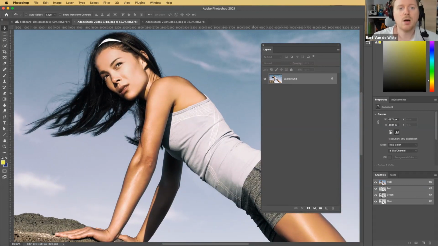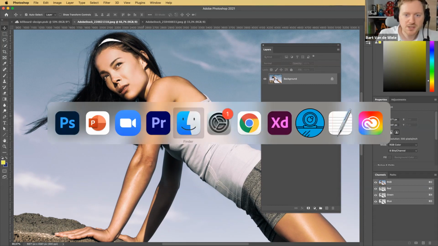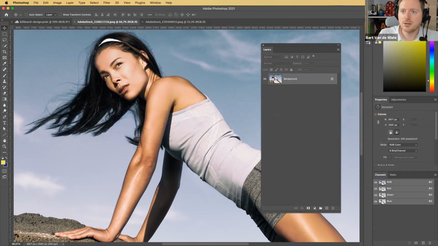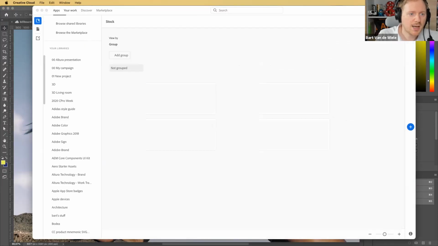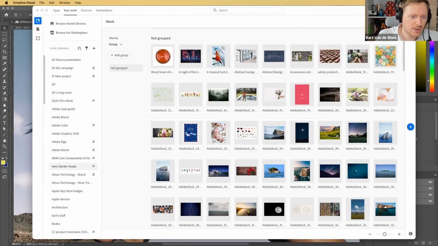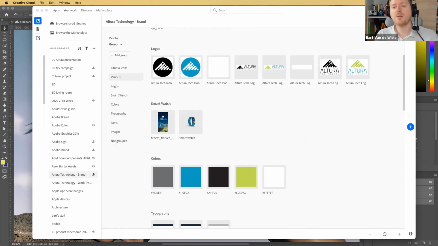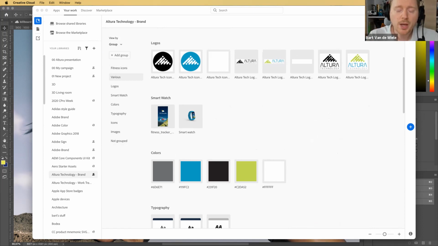Now, I'm working on a very particular brand in this scenario. So for example, if I take a look at my libraries, you can see that I have a lot of different libraries, and I'm currently working on this particular brand. It's a brand called Altura. It's a fictional brand. It does not really exist in real life, but it is a brand that has just recently brought out a brand new fitness smartwatch.